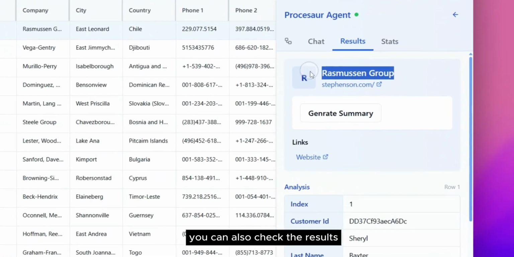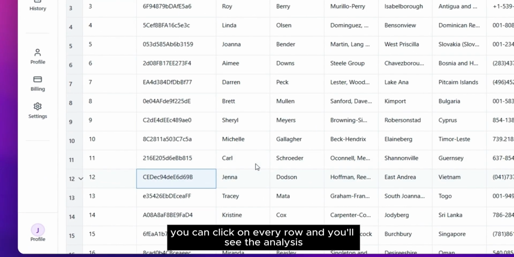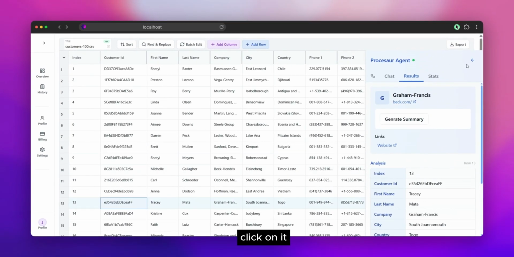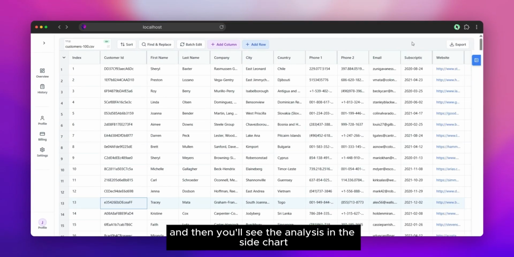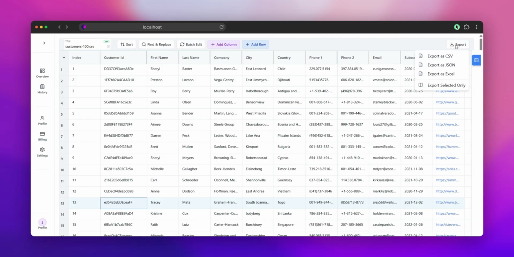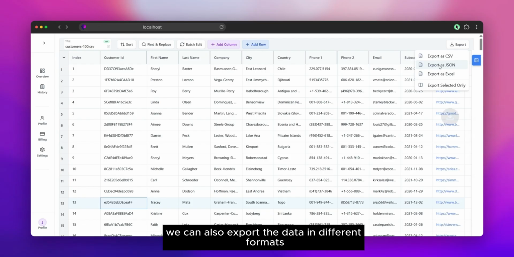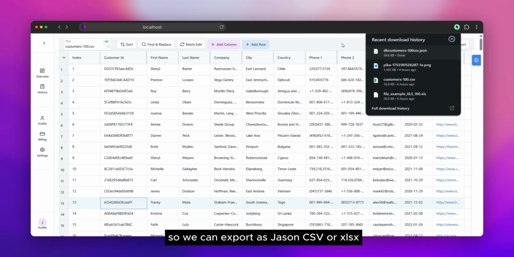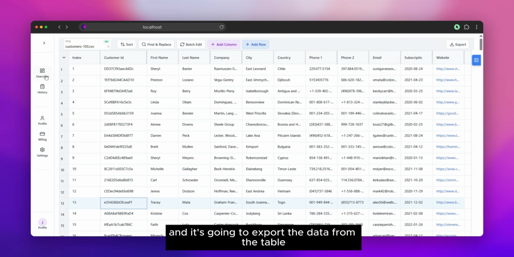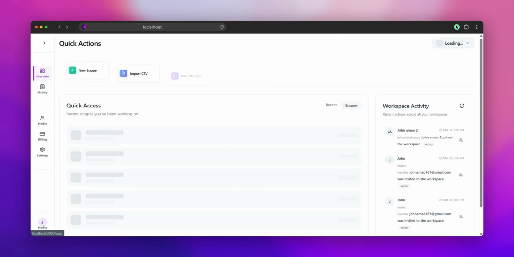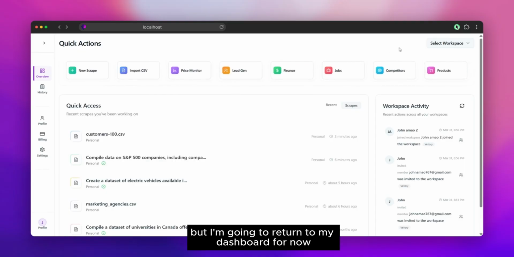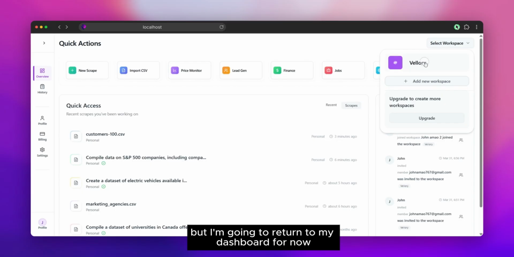You can also check the results. You can click on every row and you see the analysis. Click on it, and then we see the analysis in the side chat. You can also export the data in different formats. So we can export as JSON, CSV, or Excel, and it's going to export the data from the table. You can also do further enrichment on this data, but I'm going to return to my dashboard for now.